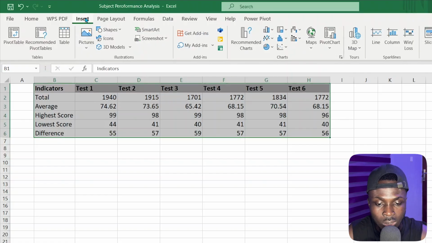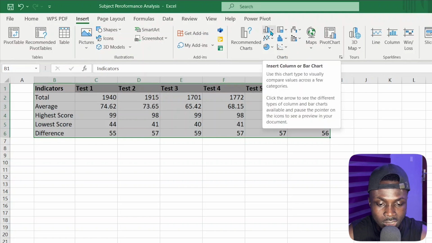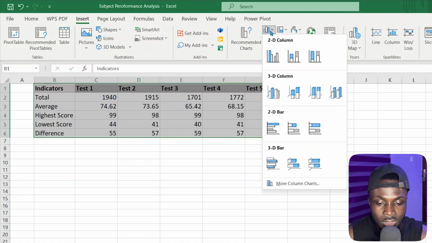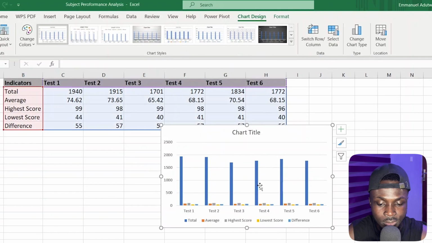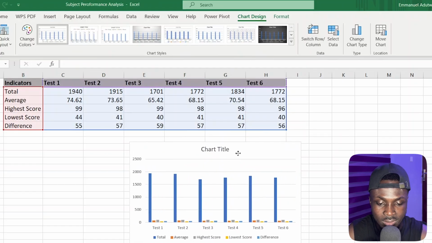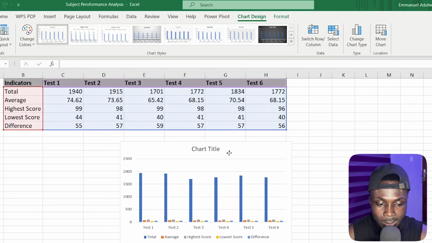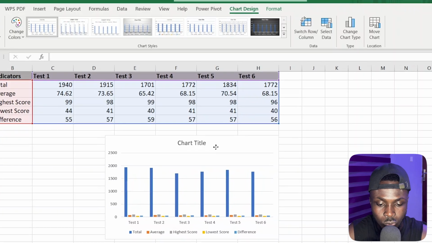And then I'll come back to charts. So you can see this is charts. I would want to use a bar graph or a bar chart, and then I'll select 2D column. Okay, now you see I have my charts here, but there are certain things in this chart that I do not like. So what am I supposed to do?